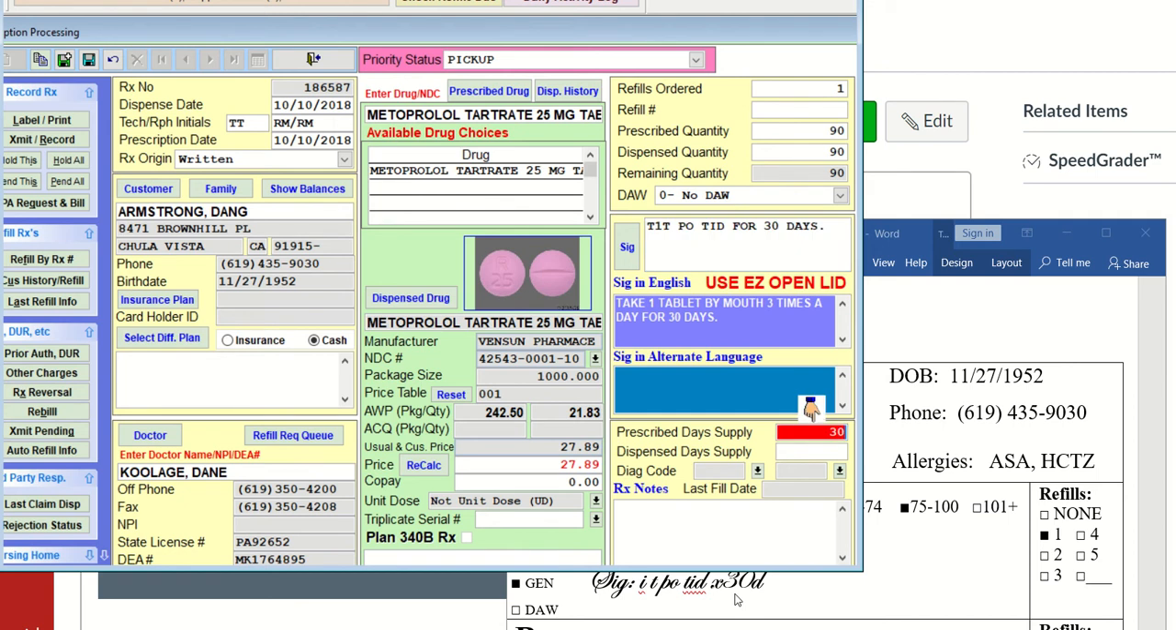90 tablets should last them 30 days as prescribed. Alright, so this one looks good. Give me a print screen before you save and record.